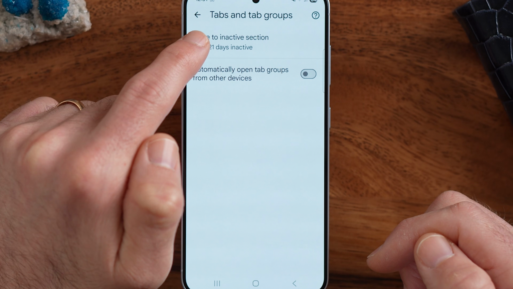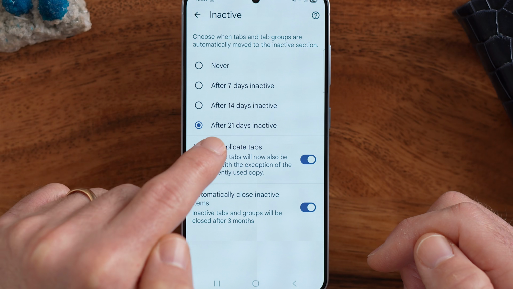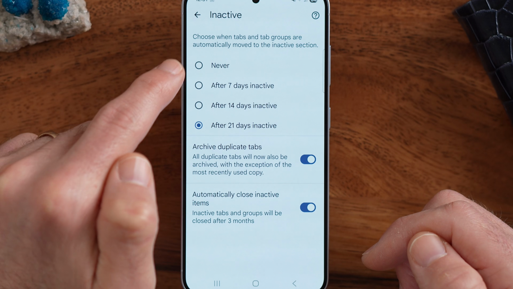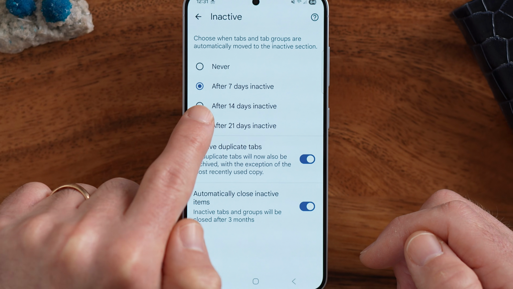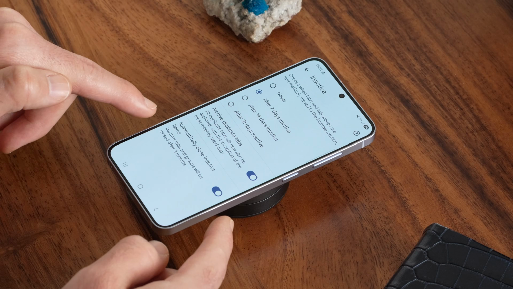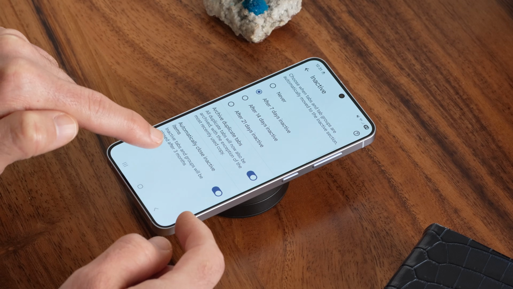And you can see one option is move inactive tabs after 7, 14, or 21 days. It says choose when tabs and tab groups are automatically moved to the inactive section. And then you can see after 7 days, it will be moved to inactive. And then after that, it says automatically close inactive tabs will be closed after 3 months.